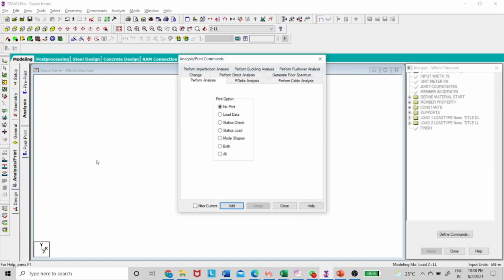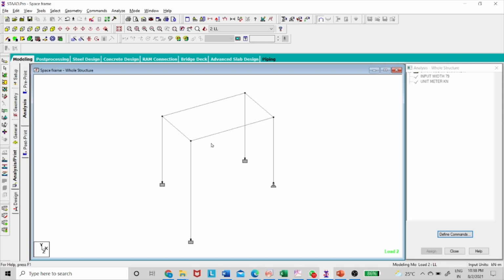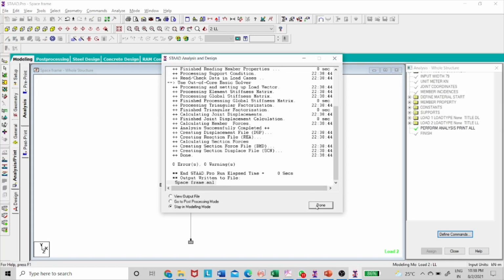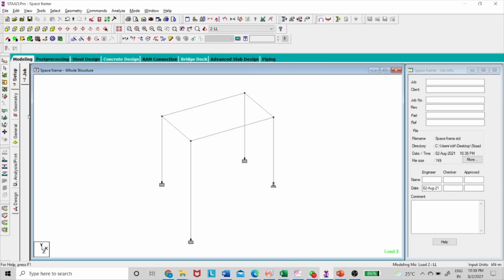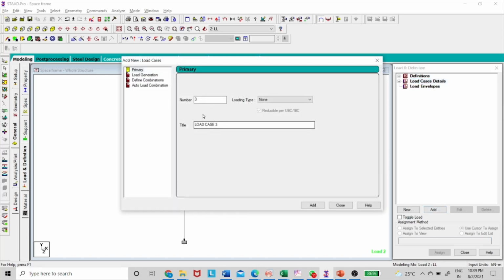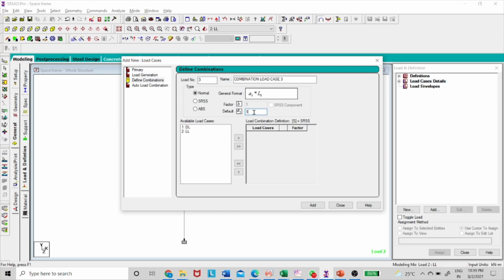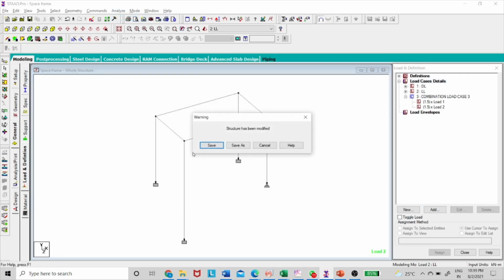Go to analysis, then print all. If you require, you can give the perform analysis, then you have to analyze this. Okay, now 0 errors and 0 warnings, and go to the post processing, and here I have not given the combination. Then just you go back and give the combination in the load definition. Go to load case, add, define combinations here. So this value is 1.5, and give these two values, so that is the combination. All right, then again you analyze it.